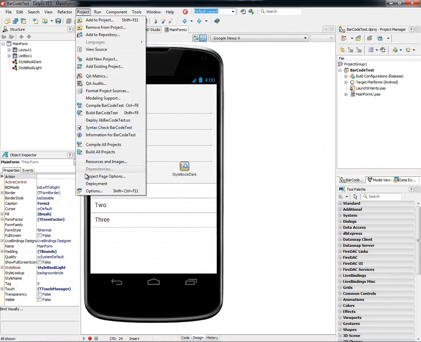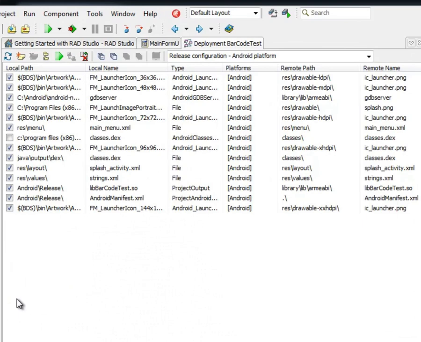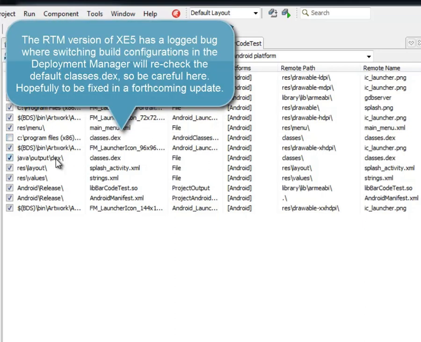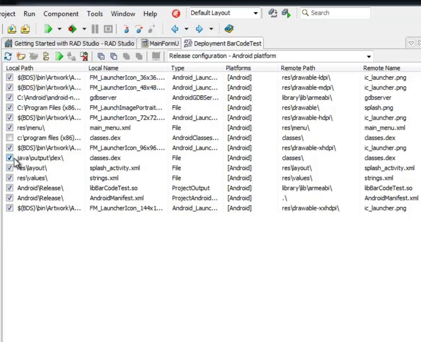into the project deployment manager, and you'll notice that what I've done is I've taken the classes.dex, which comes from the Delphi distribution, and I've unchecked it, and then I've found my classes.dex file, which I built using my batch file, and I've incorporated that instead. So those are the steps required, with one additional one remaining.